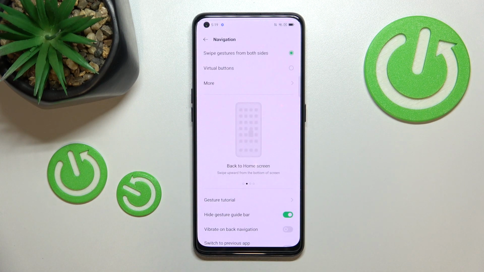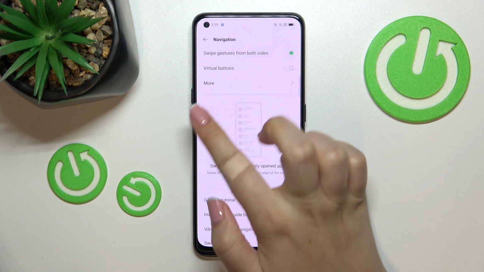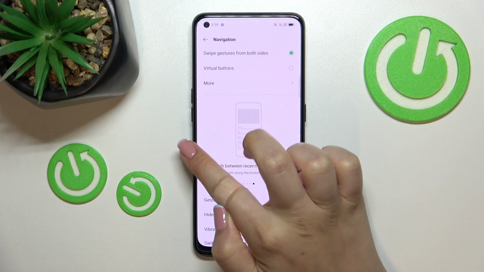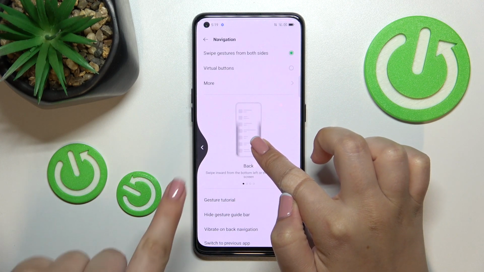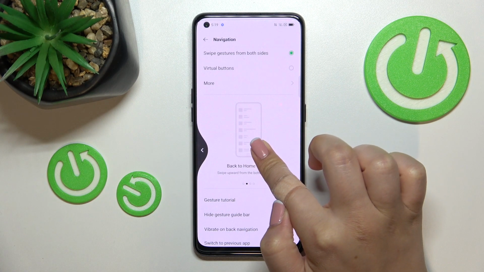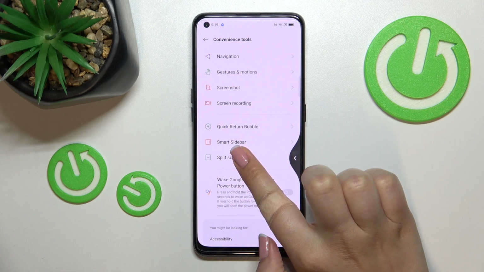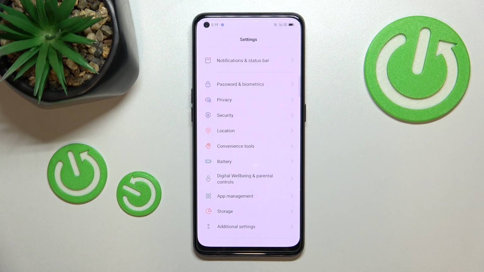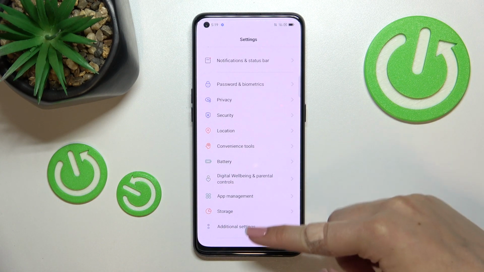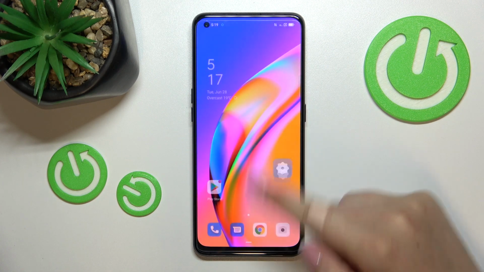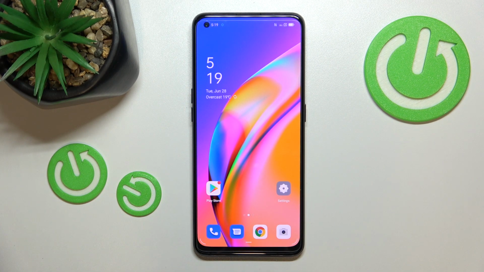So in order to get back to the previous step, nothing easier. All you have to do is to simply swipe your finger from the side to the center of your device, just like that. And if you can see this arrow and you release the finger, then you will go back. And it doesn't really matter if you do it from the left or the right side, it works the same. If you want to go back to the home page, all you have to do is to simply swipe your finger up fast, just like that. And as you can see, we've got the home page.